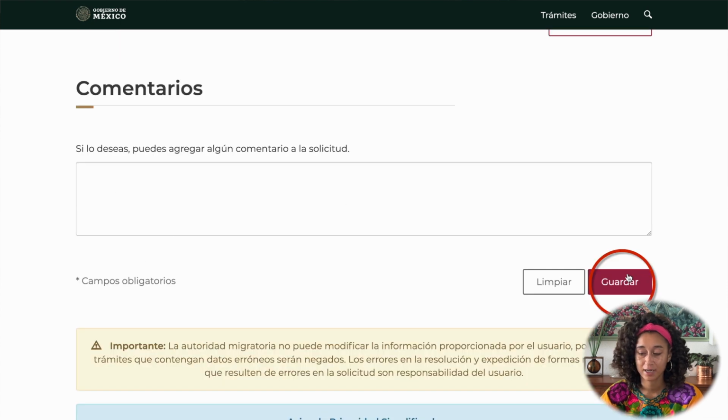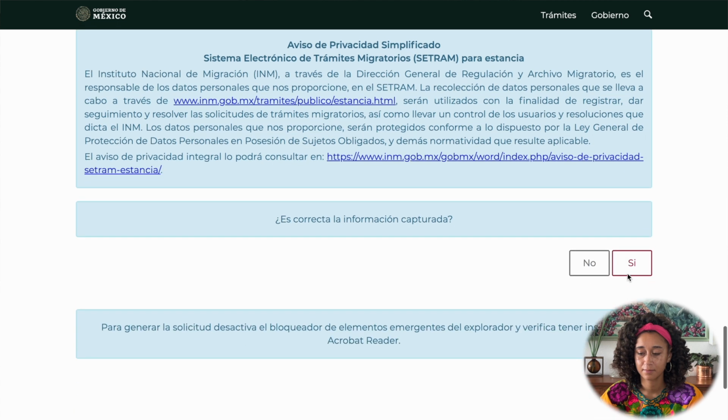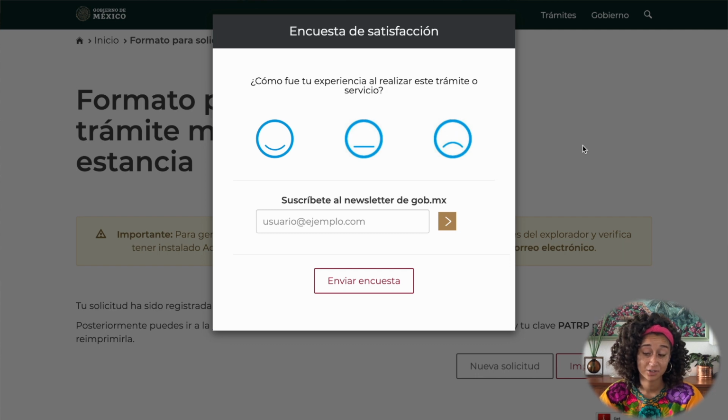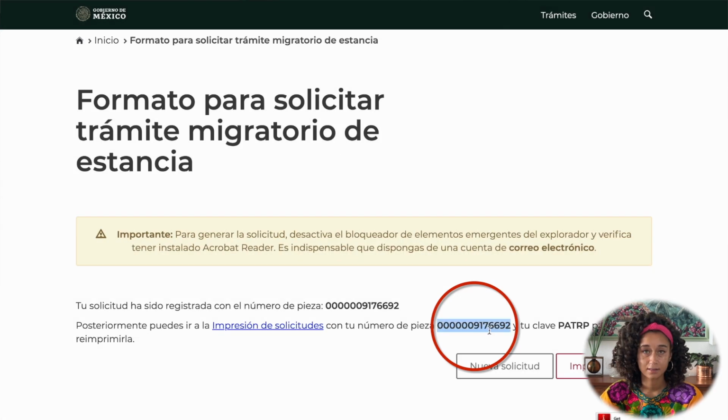Next, you click Guardar or Save. It asks, is the information correct that you've typed in? Next, there's a survey, should you desire to do one. This here is your application number, and this would be your clave or your password if you needed to reprint this.